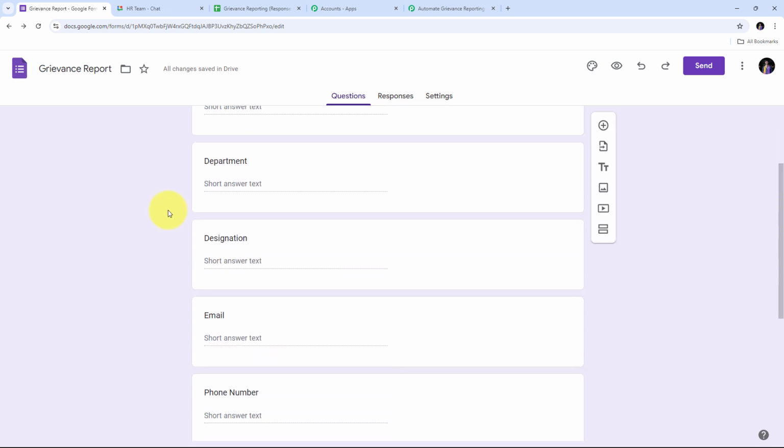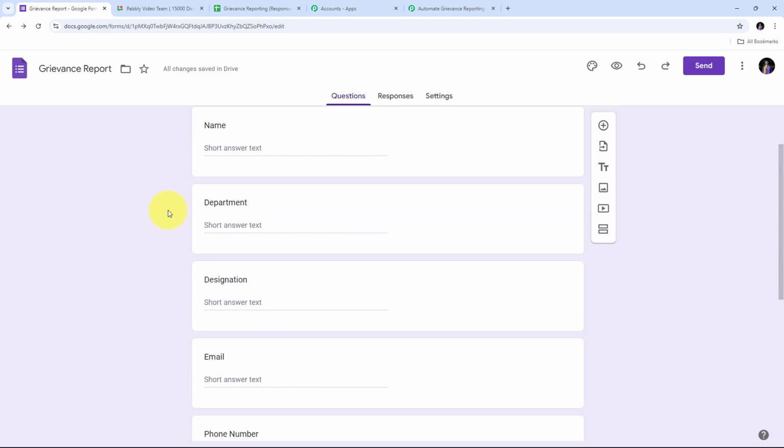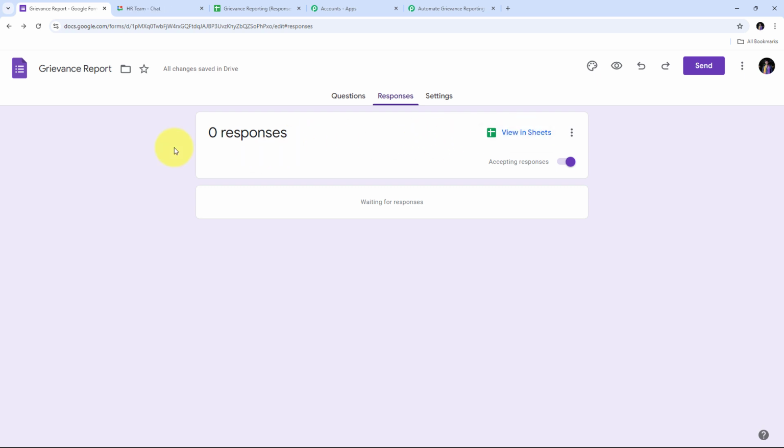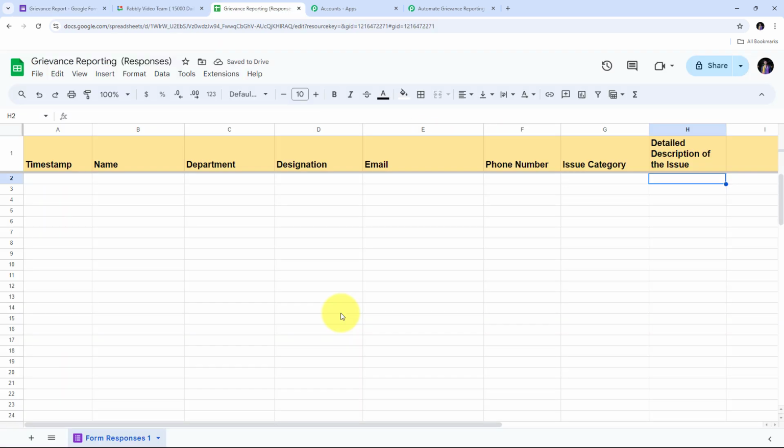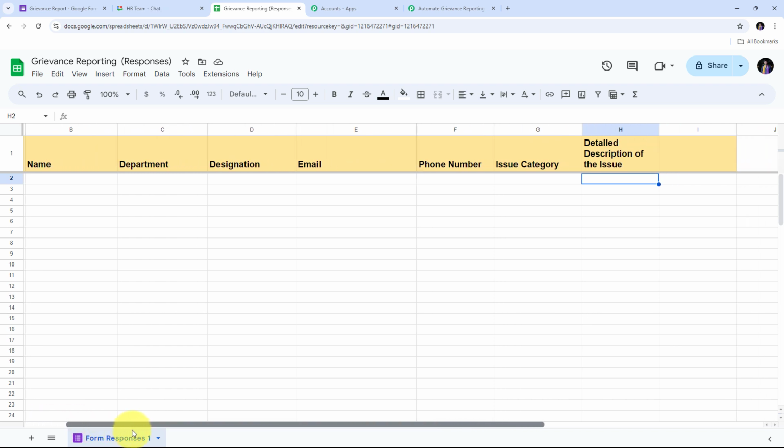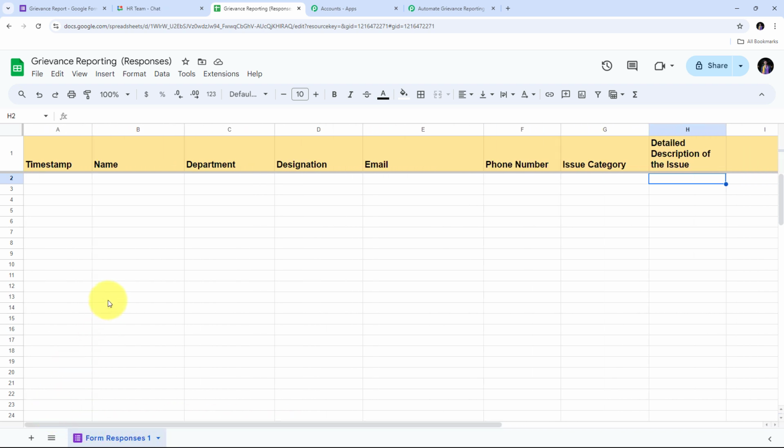Now what is going to happen is that as my employee fills this form, the response of this form is automatically going to be added in a particular spreadsheet in Google Sheets, which is connected with this Google Form. So I'm going to take you to that Google Sheet. Here this is the spreadsheet where all the details of the Google Form are going to get added. And as I receive a new response from my employee in the Google Form, the details of that form submission will automatically be added in a new row.